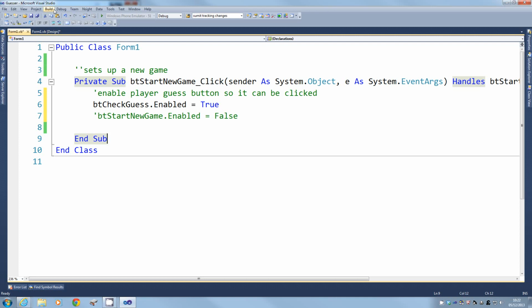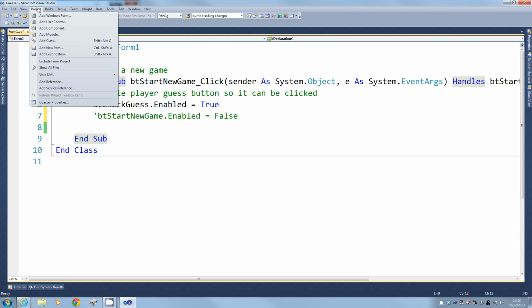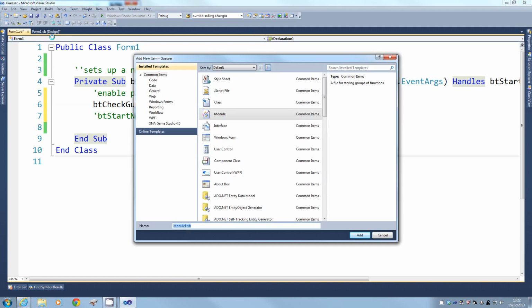So I'm going to go up to Project, and there's actually an option for Visual Basic saying Add Module. It'll ask me for a name. I need to give it a sensible name, so I'm going to call this GameLogic. No spaces in that name.